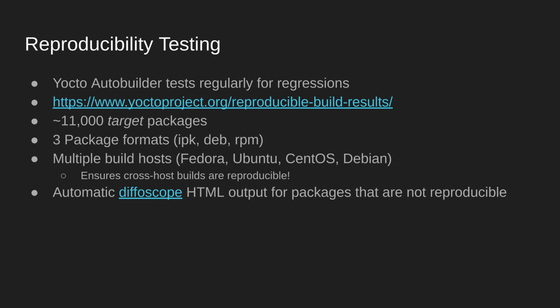And it automatically generates Diffoscope HTML output for the packages that aren't reproducible. Diffoscope's an awesome tool if you've never used it before. It's the diff-anything tool. It's pretty cool.